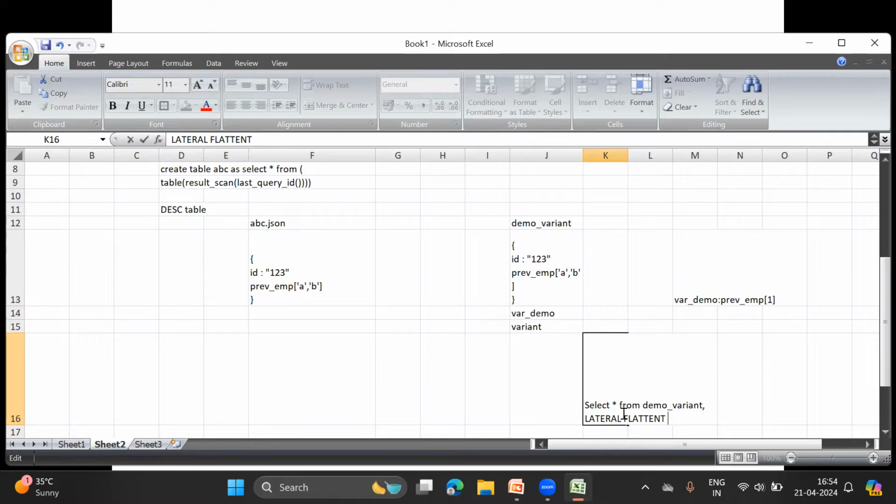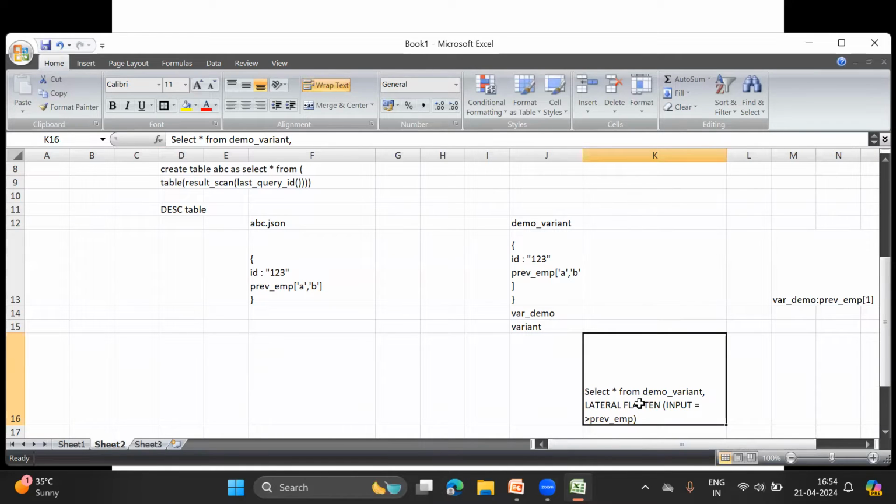Now what I have to tell hierarchy flatten is what input I want to give, right? The input to this lateral flatten function is going to be prev underscore m. Now I have the hierarchy flattening function, but I have not yet taken the column from here. I have just given the input to this flatten function.